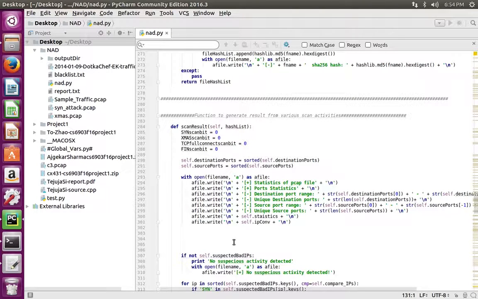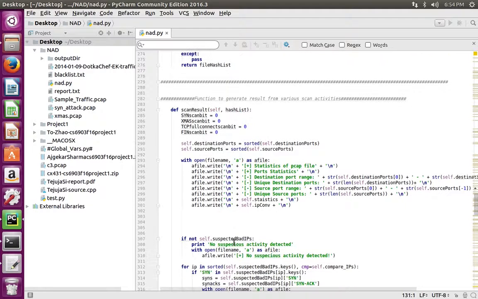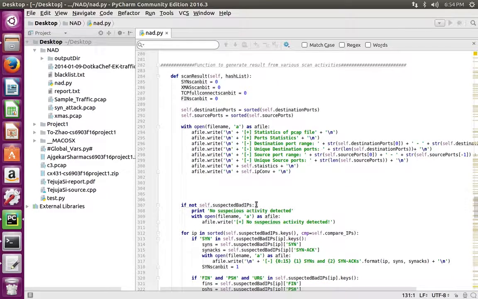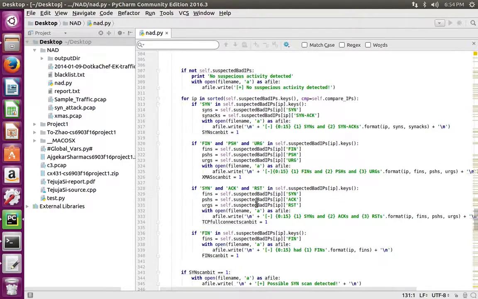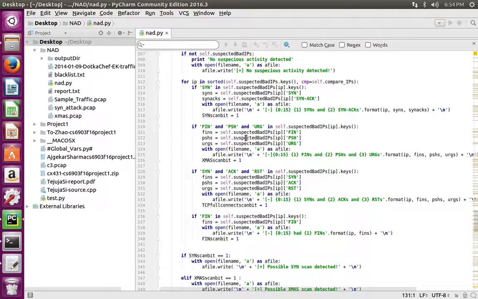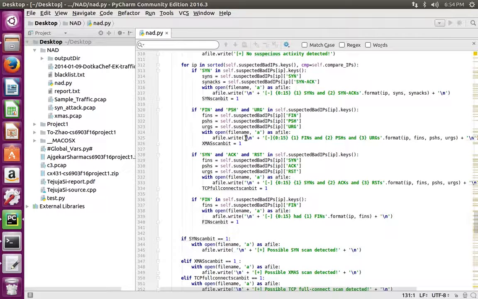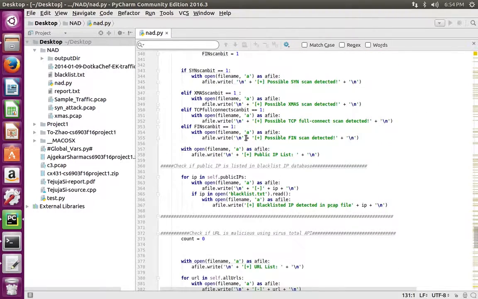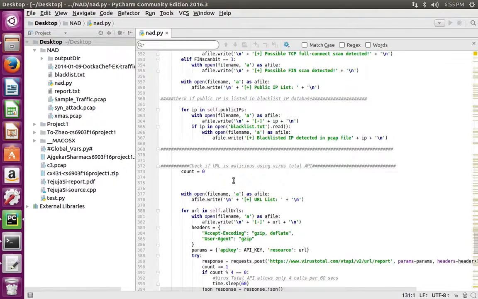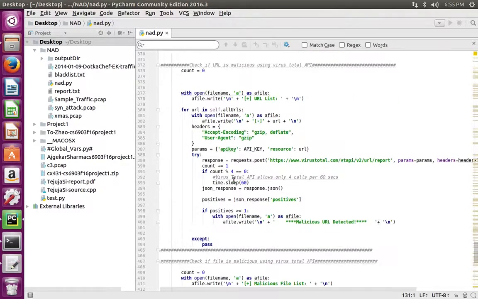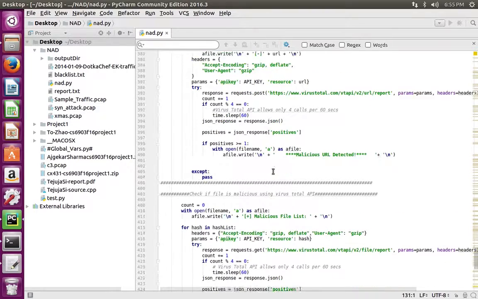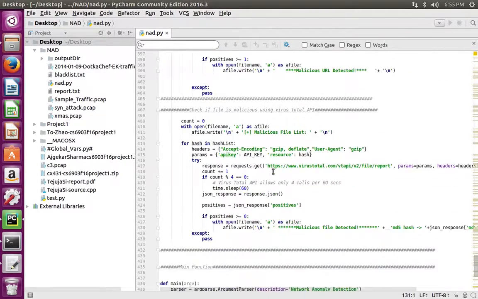Now this function generates the result of all these activities. First, it generates statistics. Then it generates the output of the port scanning anomalies. And the last two parts of the code detect malicious URLs and files using the VirusTotal API.